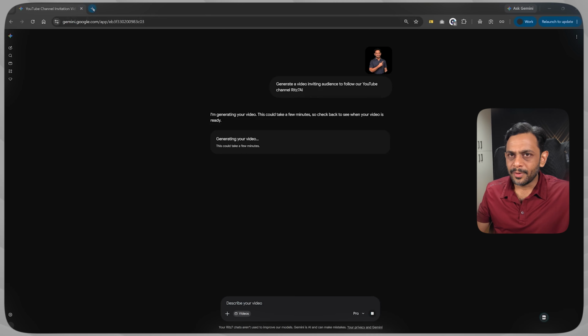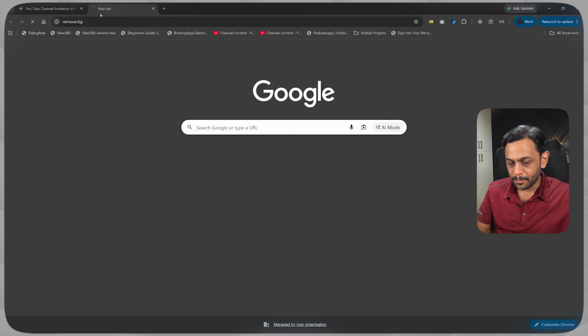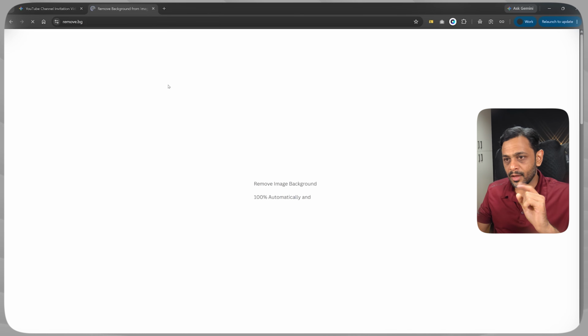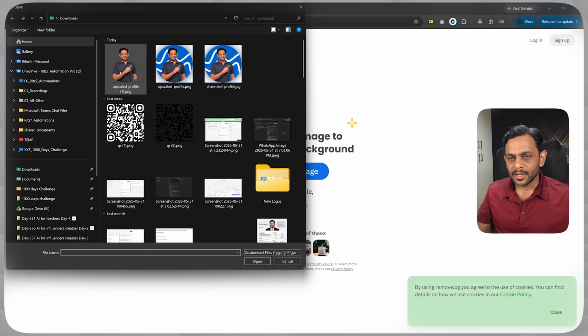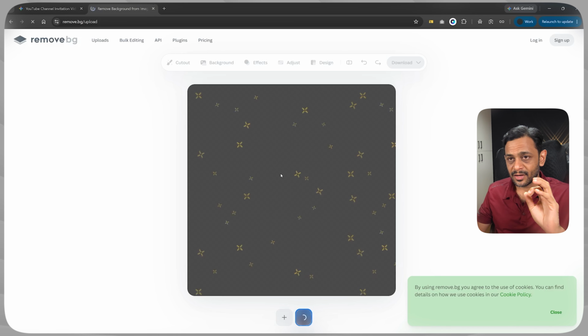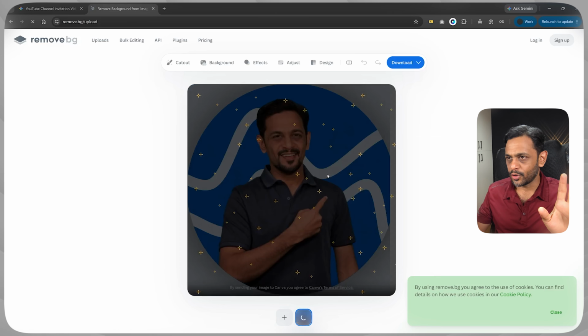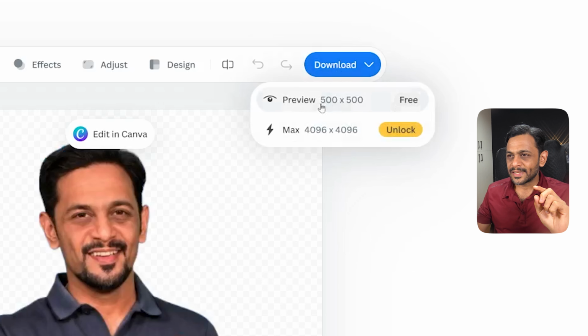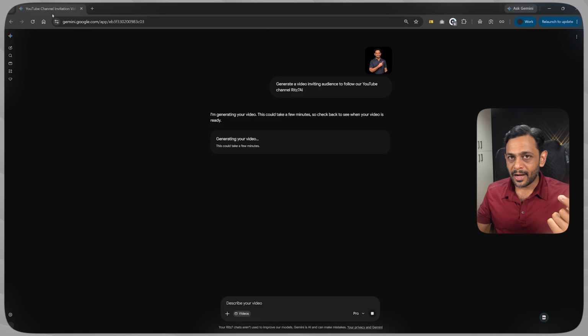Now, while this is happening, you might be wondering why not remove.bg, which removes the background. Let's quickly check that. I'll go here and upload this particular image, which is 4K. It'll remove the background, and it does a clean job without any problem. So if I go to download this, you can see I can get it only at 500 by 500 pixels. If I want 4K, I'll have to unlock, which means I have to go for a paid plan. But on Manus, we were able to generate that without any issues, even in the free plan.